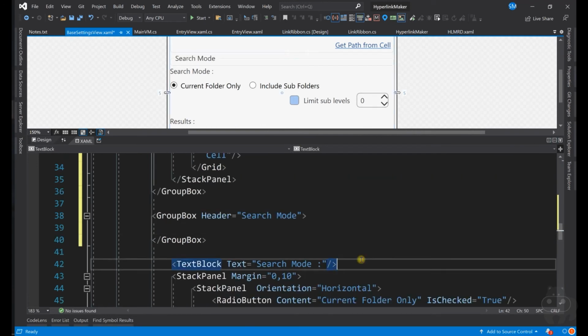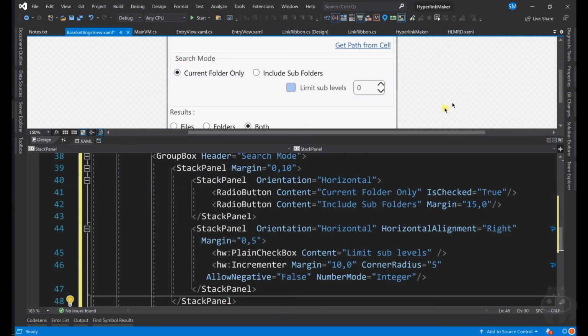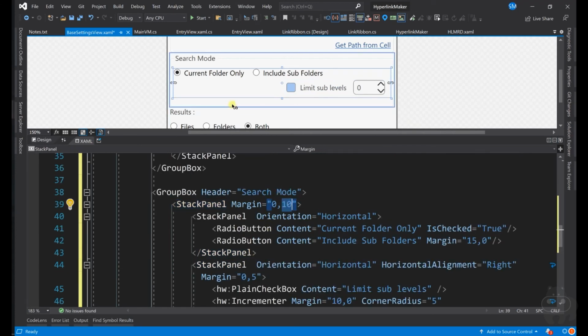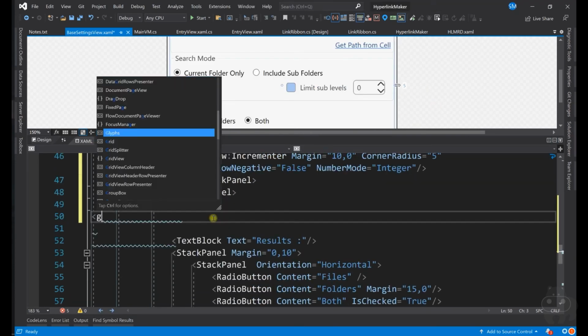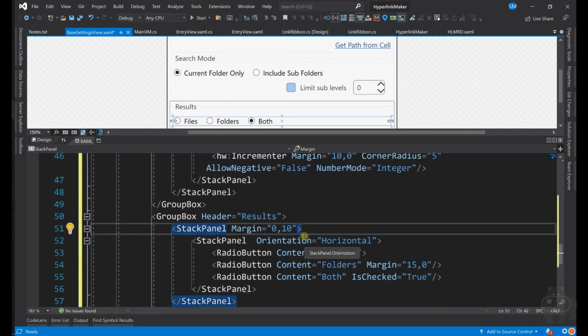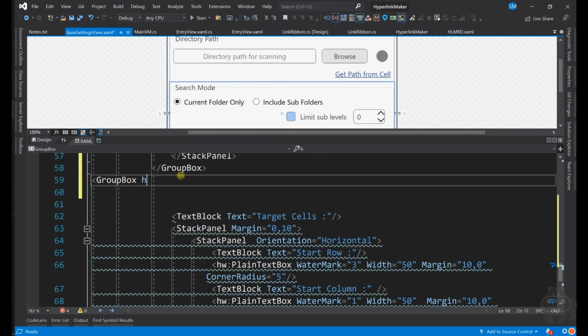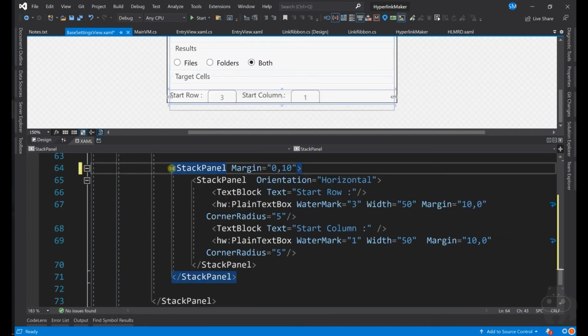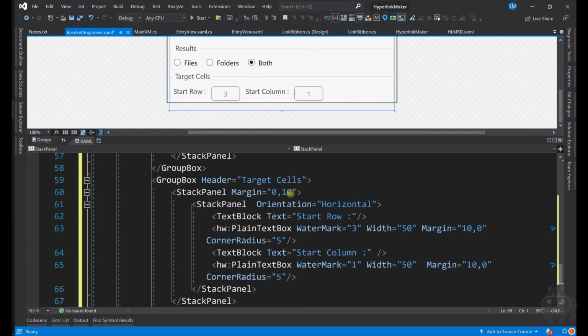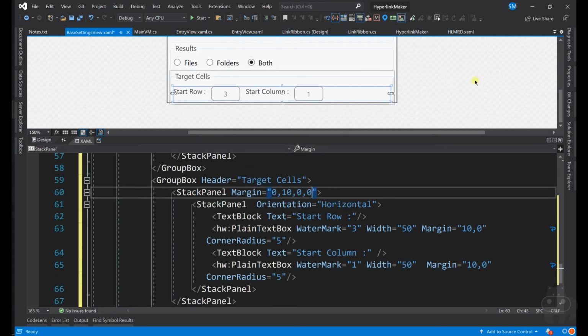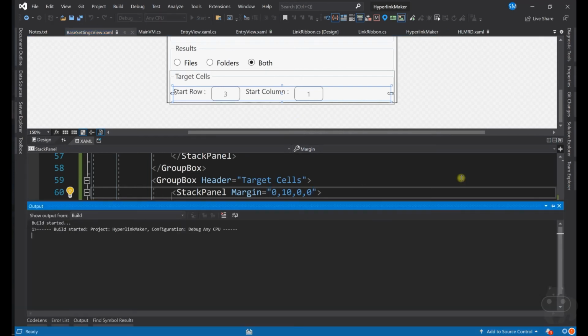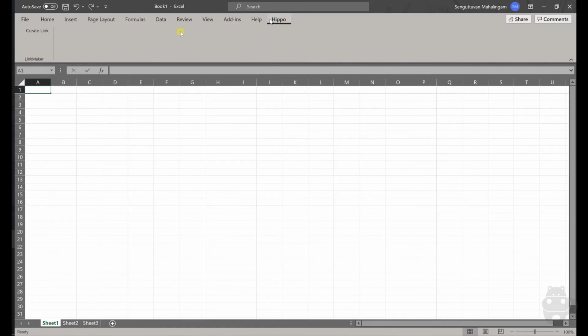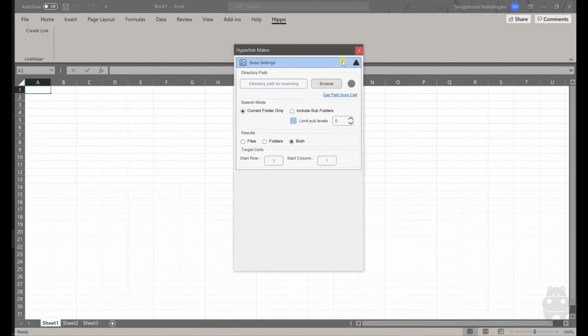To save time, I'm just fast forwarding the code. You can always take a look at the project source code to see what we have done now. Here 0, 0. Let's save this and try once more to see if everything looks fine. So now we can see that everything looks fine. Even the directory path, the browse, get path value, everything is inside their own group box.